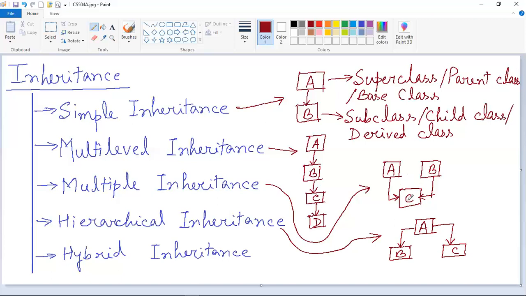Here you have seen that one subclass will be there and more than one superclasses will be there. And in hierarchical inheritance you are seeing that only one superclass will be there, and for that one superclass more than one subclasses will be there. So here I have drawn two subclasses. You can draw more than two, that means three or four or five subclasses also. But remember that more than one subclasses should be there for a single superclass.